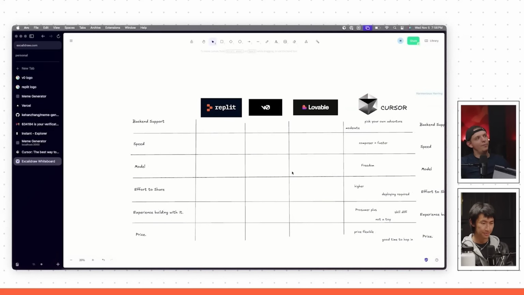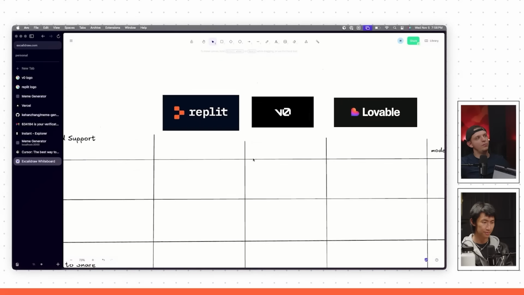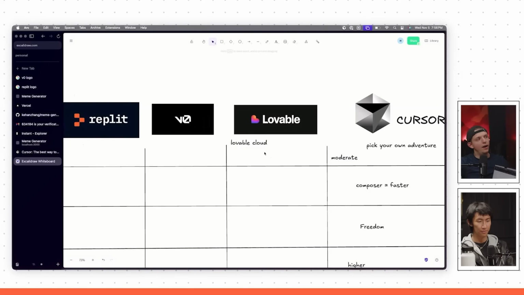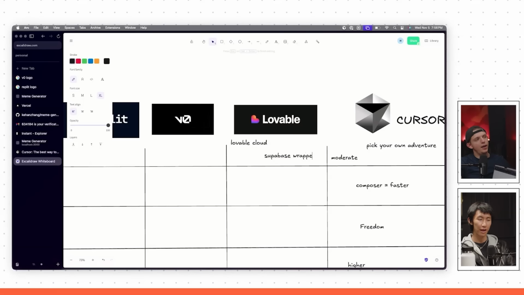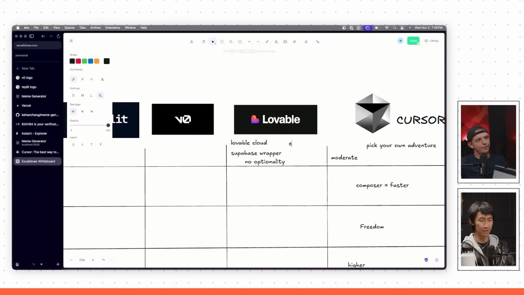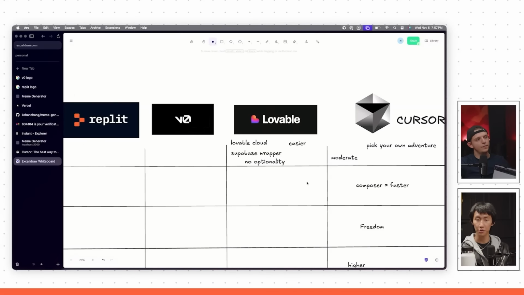So for backend support, for Lovable, let's put Lovable Cloud. Lovable added Lovable Cloud, which I've heard mixed reviews about. It's basically a Supabase wrapper, and it creates a kind of backend for you, and it also gives you AI features, kind of. I do want to highlight that you do not have the optionality to pick where your cloud is. That's pros and cons: it's a lot easier, but if you run into issues, you can't really use Google to fix it. You have to search on Lovable forums or join their Discord or something.